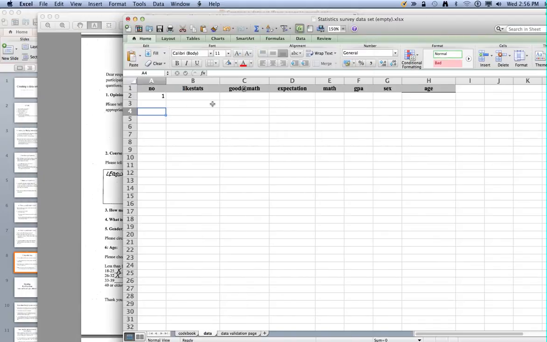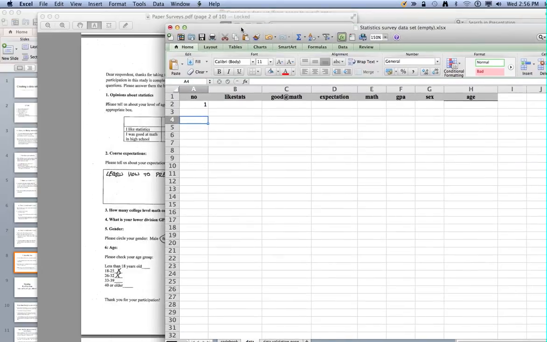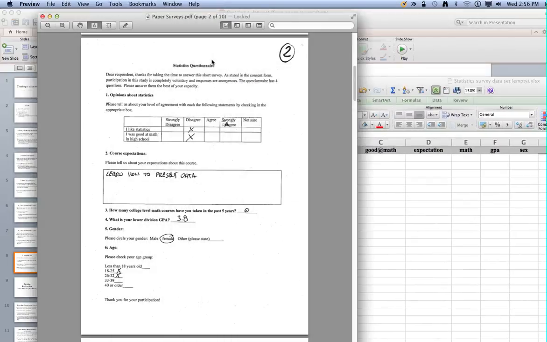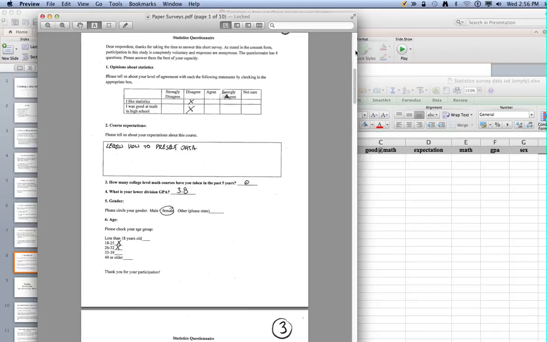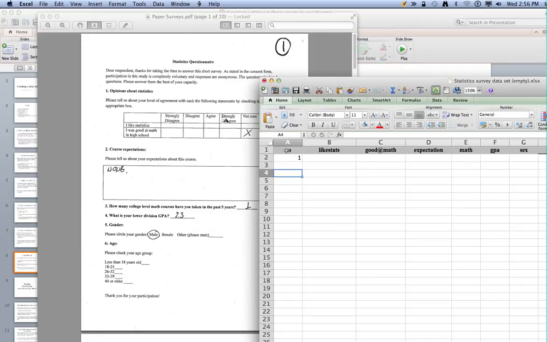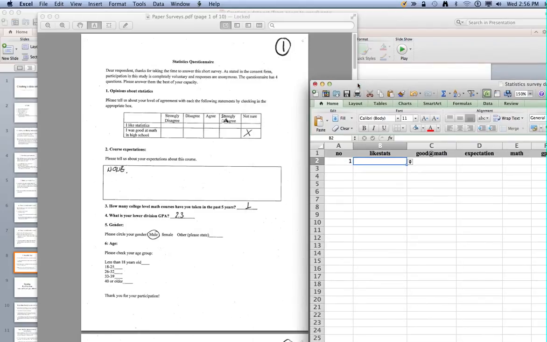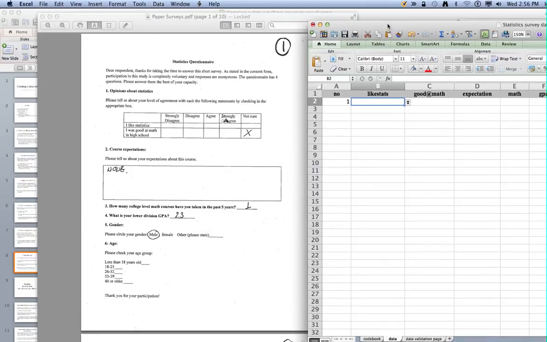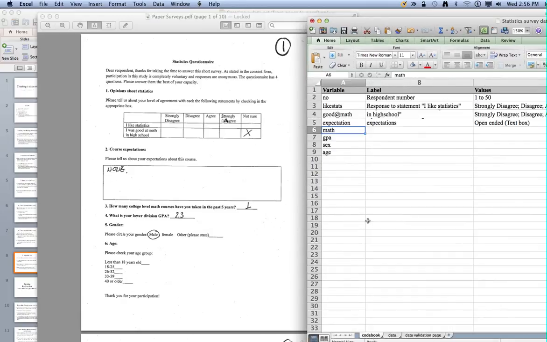Okay. Now, for example, here, survey number 1. Let's go to survey number 1 and start inputting the data. Here, this is number 1, so it's respondent number 1. Now, for like stats, what can we see? Well, the values that this variable can take are here in our codebook. I'm sorry, let me move that. Are here in our codebook, right? Strongly disagree, agree, disagree, and so on.